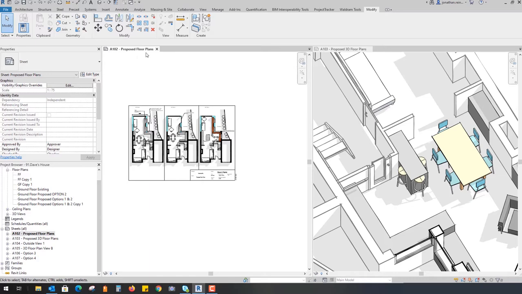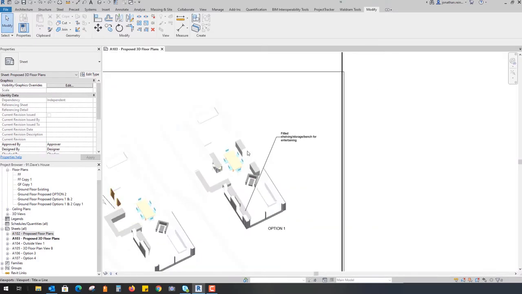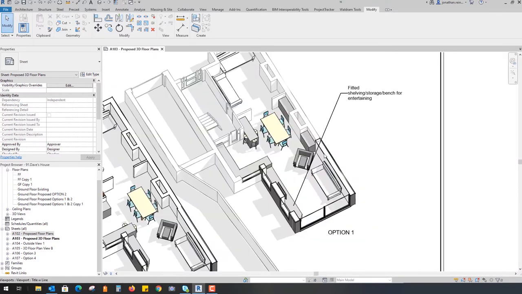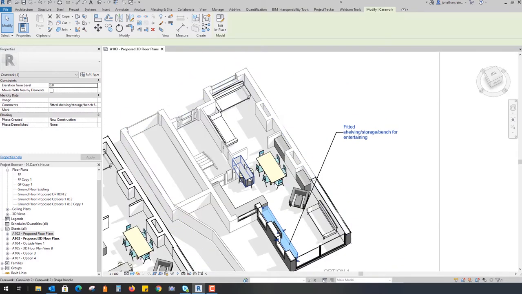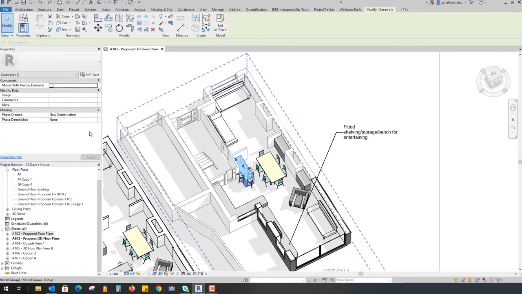So I'm going to go back into this 3D view. So that's a cut section through a 3D view, and what we've actually done here is we've used multi-category tags. So these tags are intelligent tags. So as soon as I place a note on something, so for example, if I choose this, what is going to be the breakfast bar.